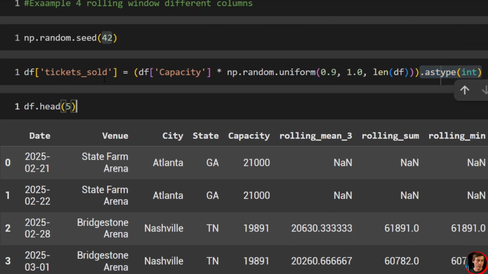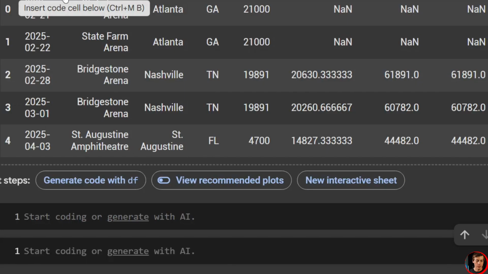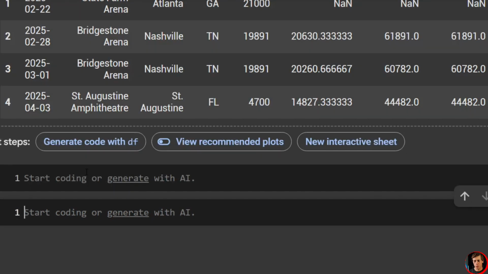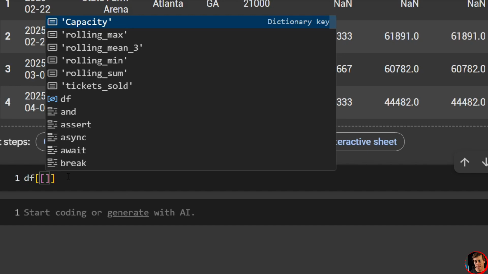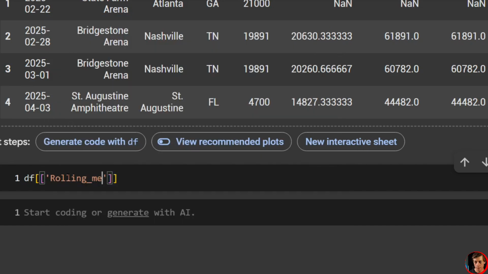But why do you care about this example? We want to find a rolling window for different columns. So let's do that. And all we have to do on this is actually quite easy. So in the data frame, 2 brackets, because we're going to look at 2 different things. We'll say rolling mean capacity, and we'll say 5 on this one. And then over here, rolling mean tickets, and 5.